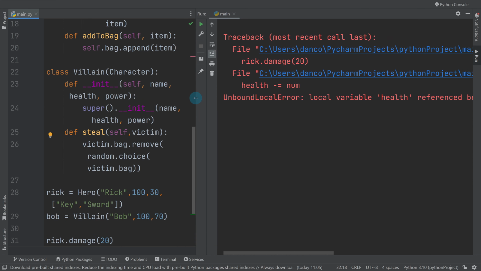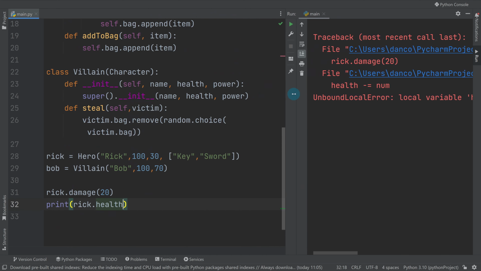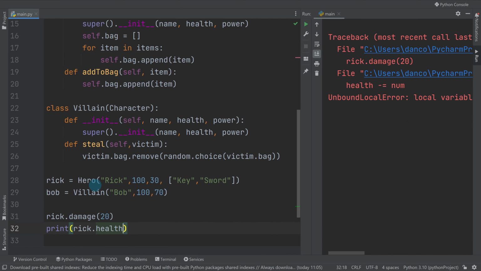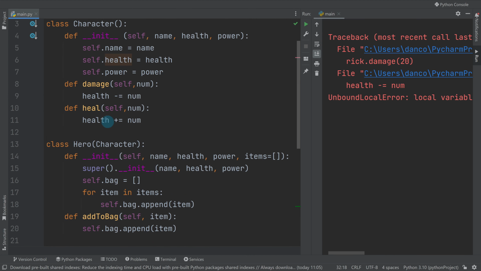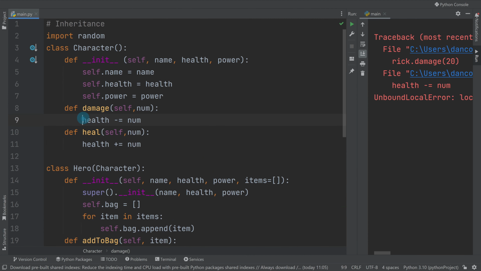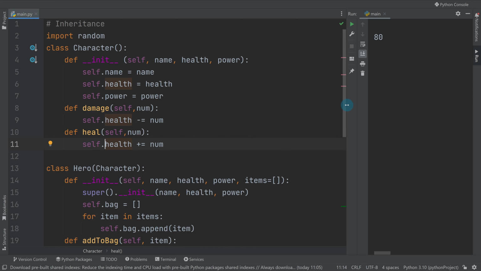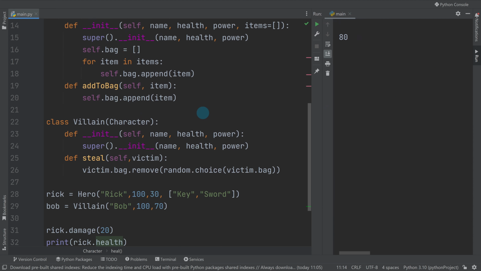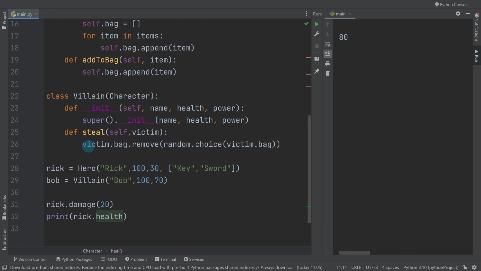Local variable health referenced before assignment. So let's have a look at this. So rick.damage, which is there. I know what's wrong. Self.health. There you go. So we all make mistakes. I forgot to write self in. So that's working.